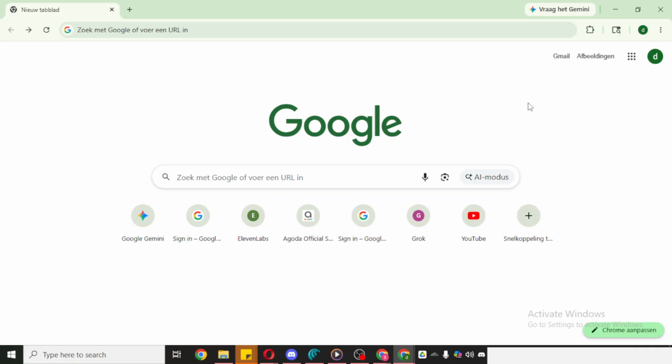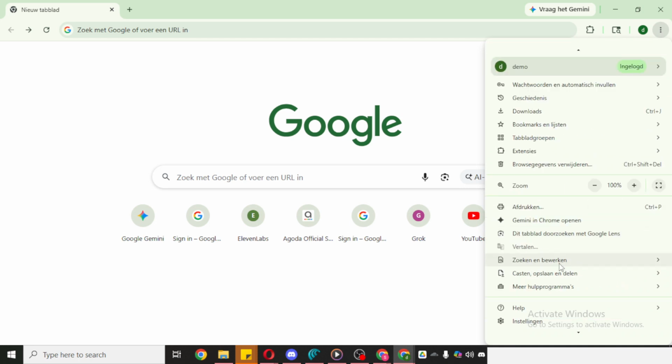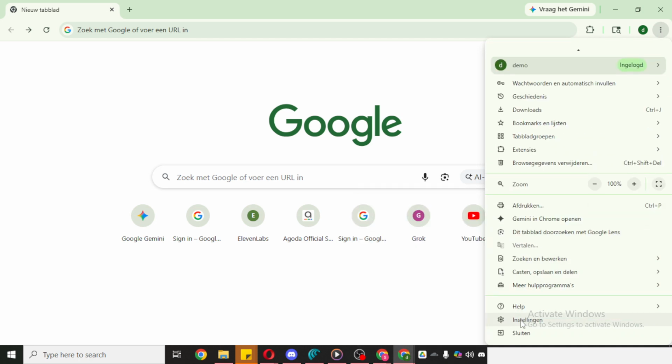Look to the top right corner of Chrome and click the three vertical dots. This is the main menu. From that menu, choose Settings. If you can't read the text, notice that the Settings option usually sits near the bottom of the menu and is often accompanied by a small gear icon. Clicking it opens the main Settings page in a new tab.